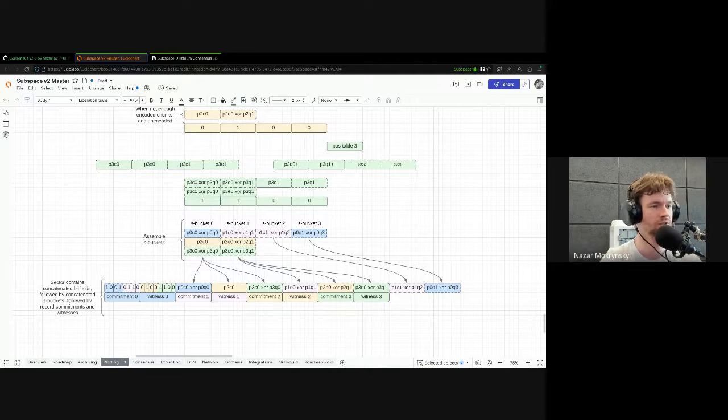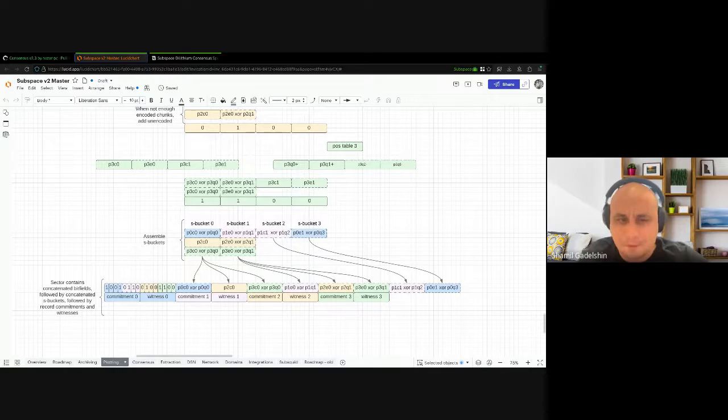Does it make sense? Any questions? I have a couple of questions. Could you repeat once more? Probably I missed that. How are these chunks separated into the S buckets? How are they related in the middle of the picture?